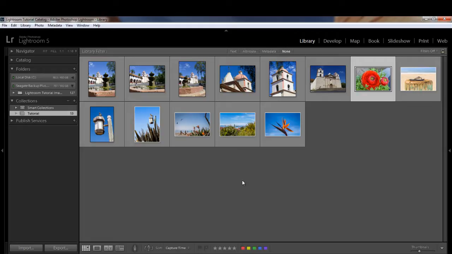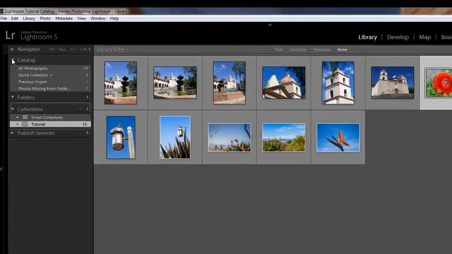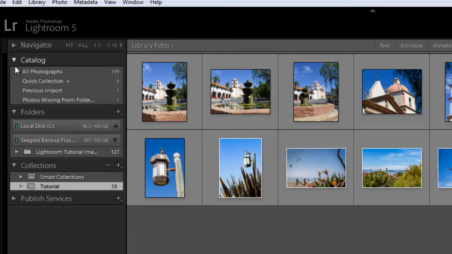And I also want to point out that there are two other sort of collections. One of them, we'll find it under catalog, is quick collection. And a quick collection, you may recall from an earlier tutorial, is kind of a temporary collection. So say if you wanted to gather some images to email to someone or to print, and you didn't want them permanently in a collection, you can just quickly put them in a quick collection. And the other kind of collection is previous import. Previous import will show the images that you last imported, and that, of course, will change every time you import new ones.